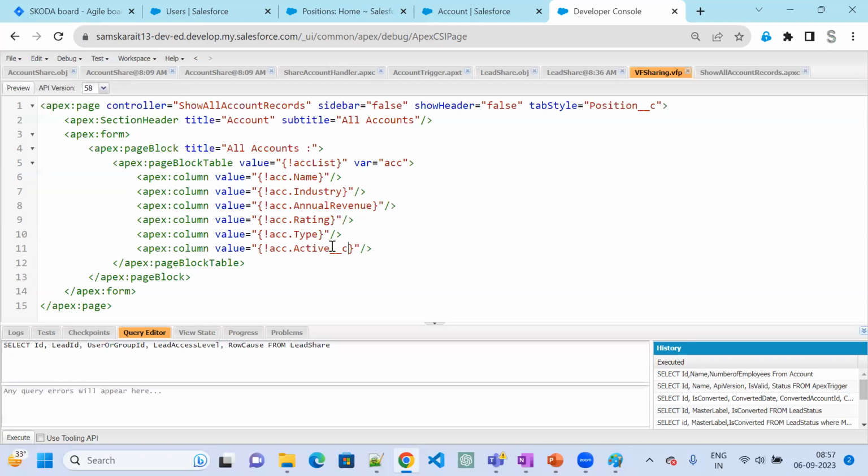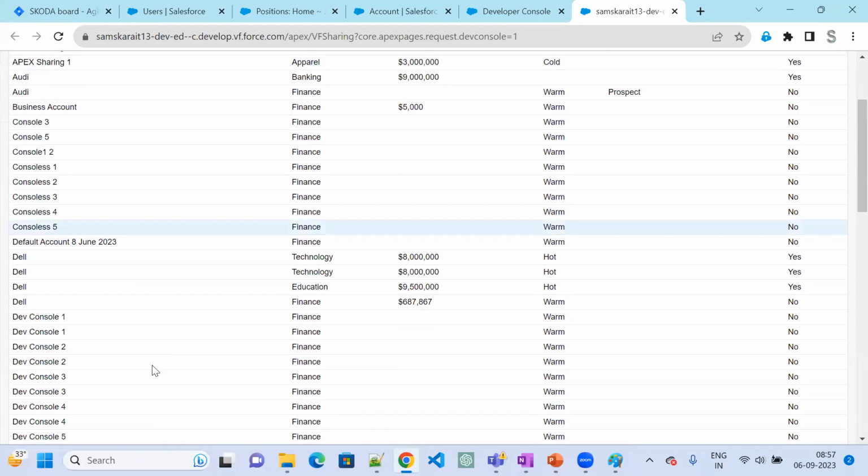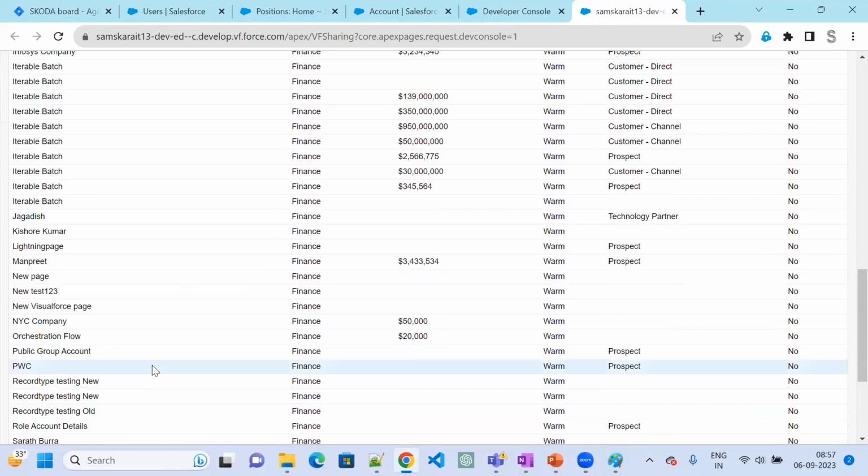Now what I'll do is click on the preview button, and let's see whether it is displaying all the information or not. I clicked on the preview button as an admin. Now it is showing all the details. It is very difficult for me to identify the count of the account records.